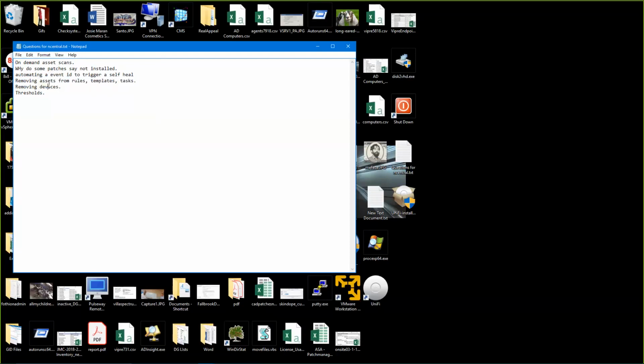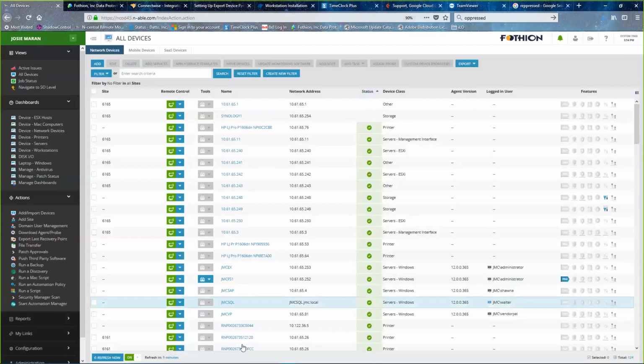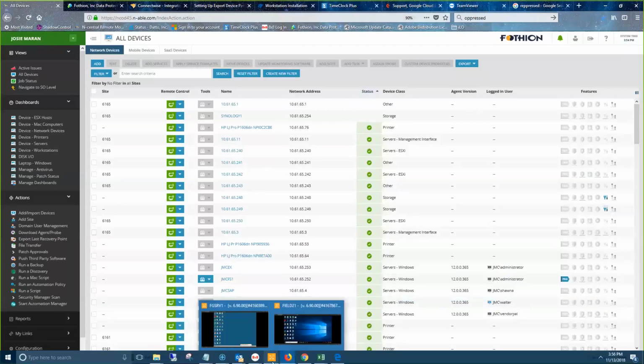What is a good way of removing devices, like being able to keep them, archive them, keep a record of them? Go back to your N-central. So basically, you're going to retire a device, but you don't want to remove it entirely from N-central, right?